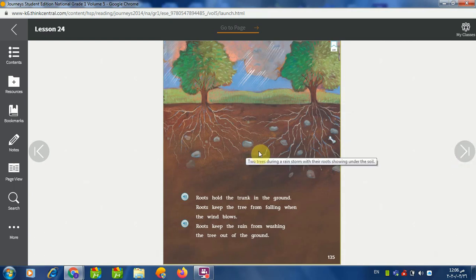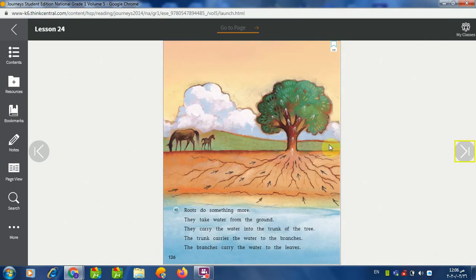Okay, let's move. But first, you know what to do, right? Read it for 2 minutes. Okay, let's flip. Aha. What is this? I wonder. Oh, we have a river here, or a sea. Let's read to find out.